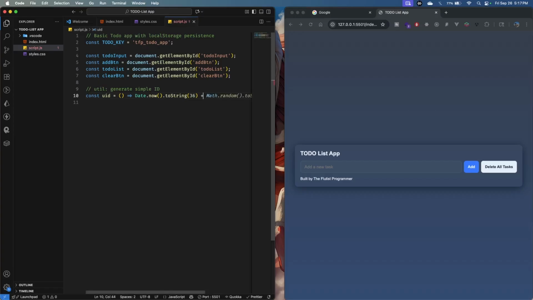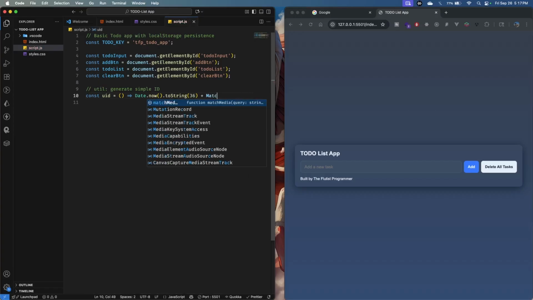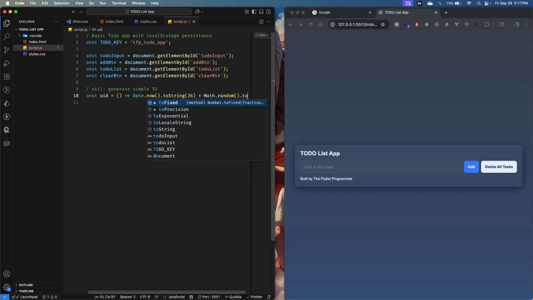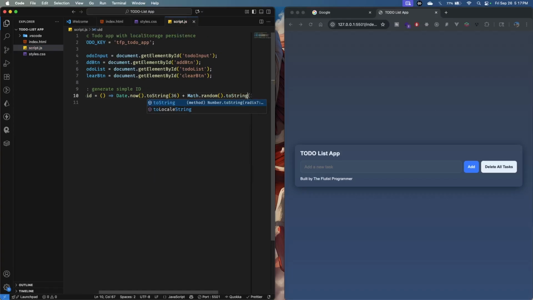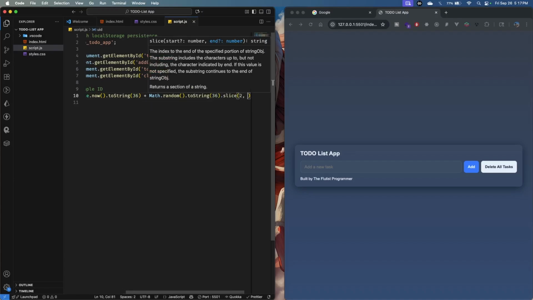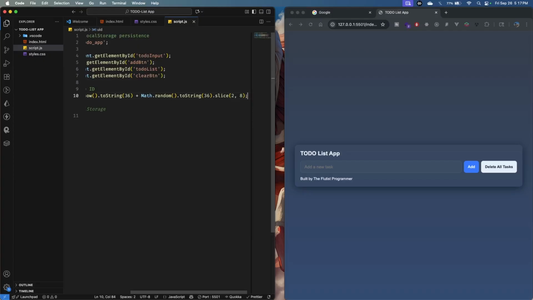Then we will be combining this with another API that is called Math.random. So basically this, as the name suggests, will be generating a random number. Then we'll be converting that to a string and placing also the radix. And we'll then be slicing that value from 2 to 8. So basically we will take the numbers that were generated between the places 2 and 8.